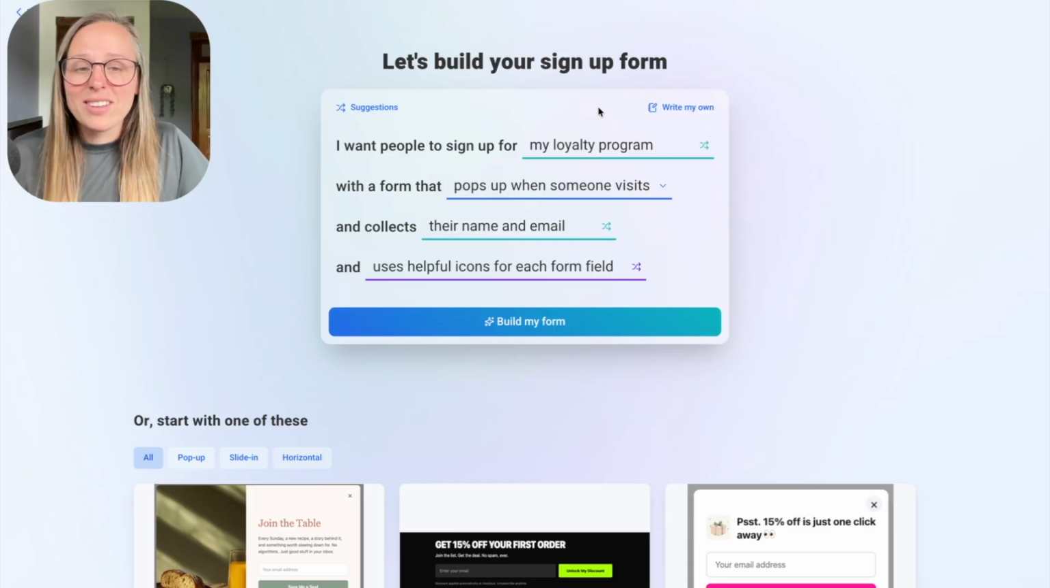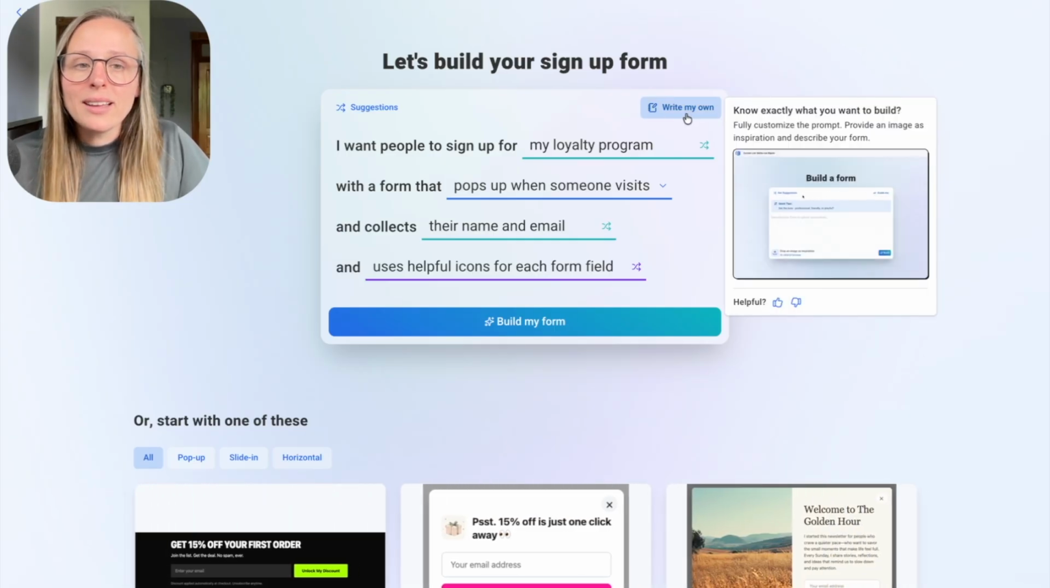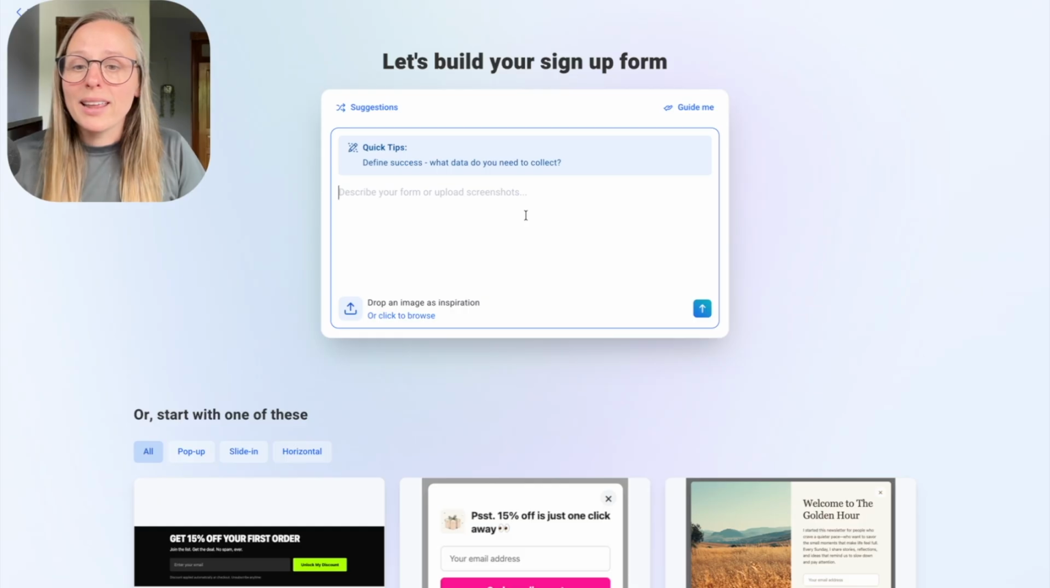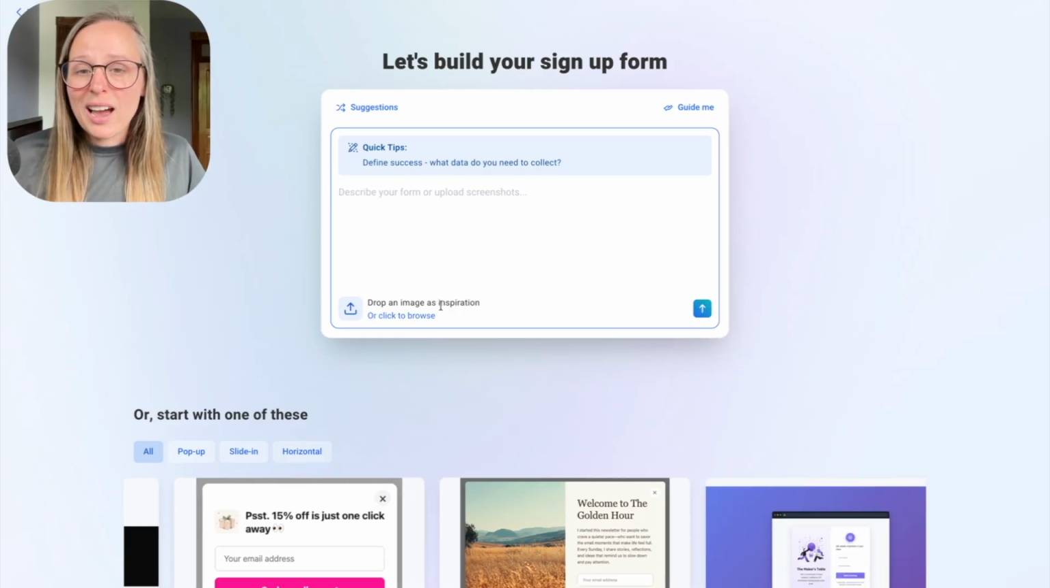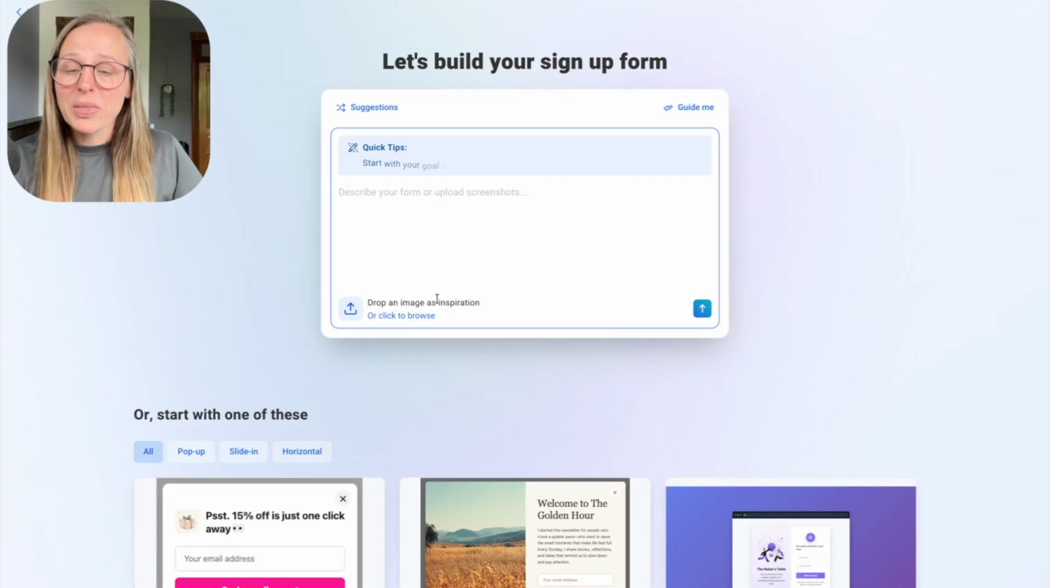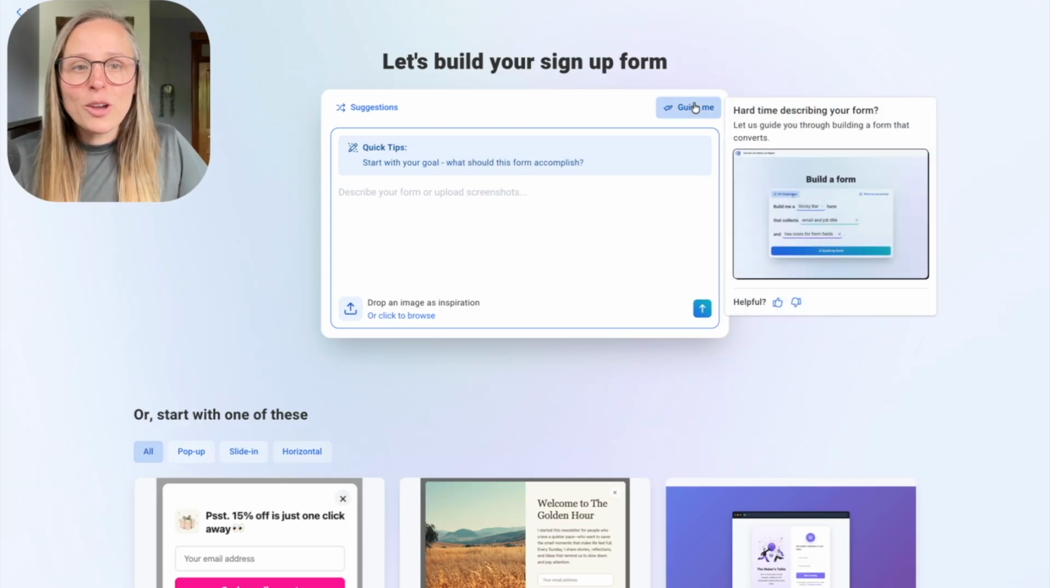If you already have an idea for something you want, go ahead and click Write My Own. This is where you can add a custom prompt or upload an image to add or use as inspiration. If you don't know what you want, go ahead and go back to Guide Me.